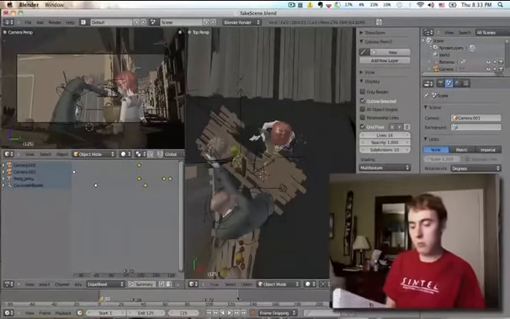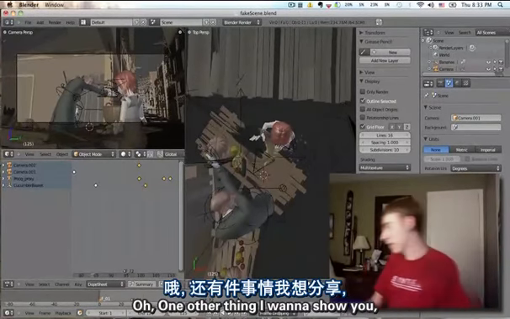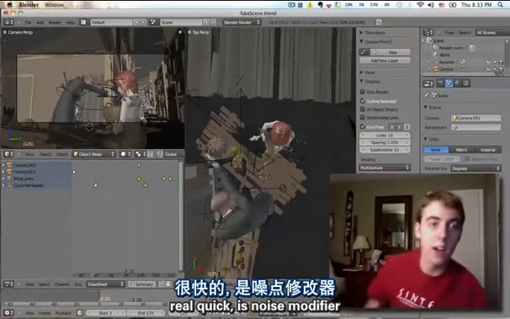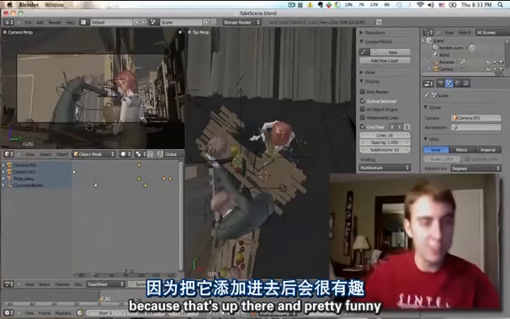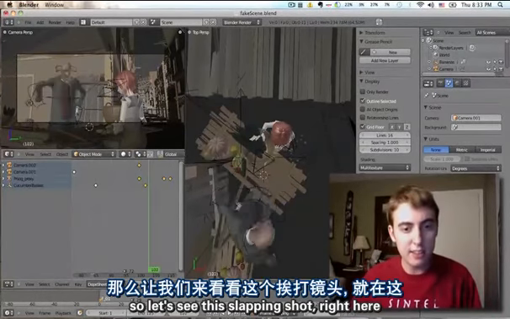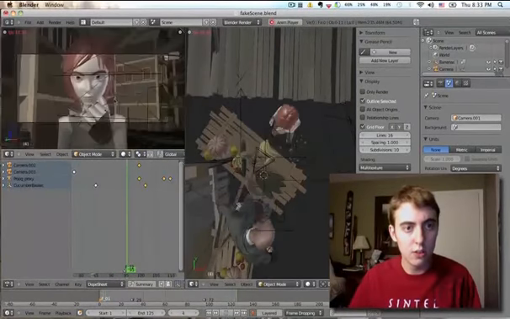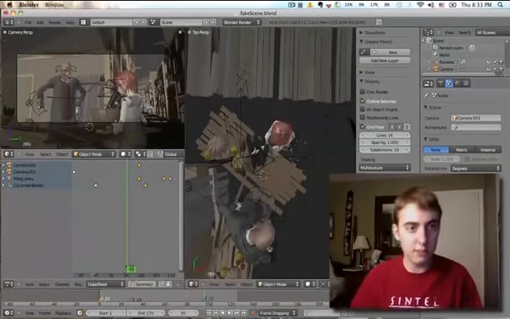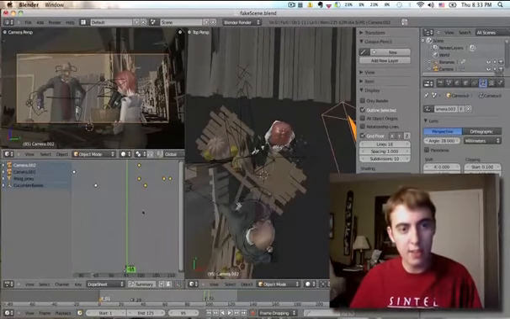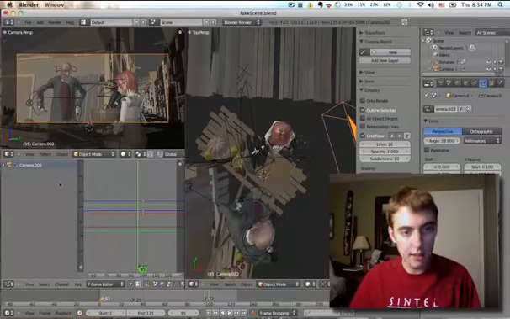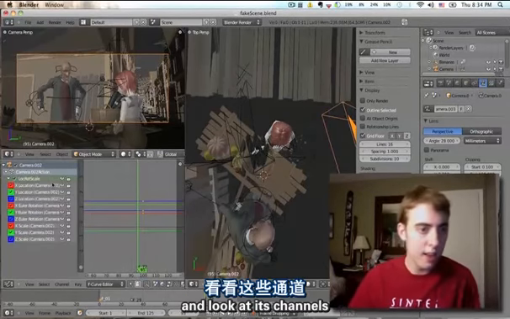And one other thing I want to show you real quick is noise modifiers, because I thought they were pretty fun. So let's see this slapping shot right here. We want to make it really gritty, sort of Bourne Identity like. So I'm going to select that. I'm going to go into the graph editor and look at its channels.